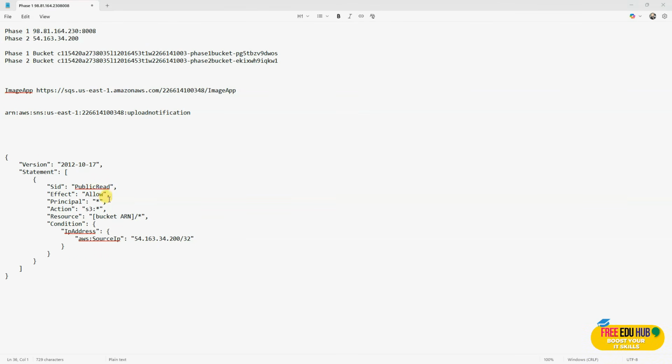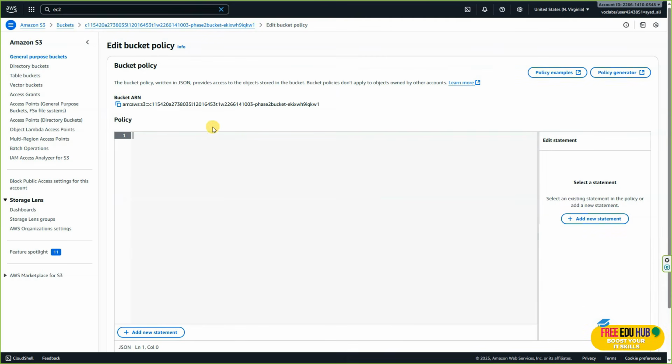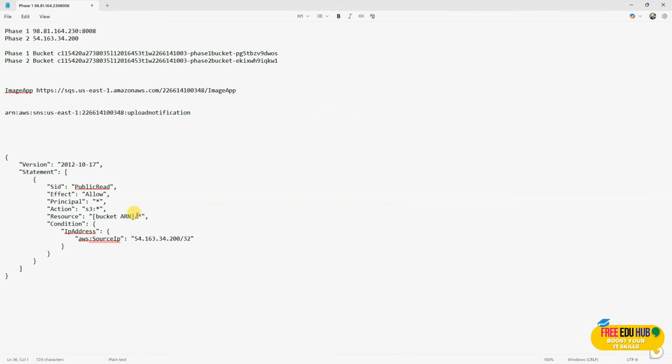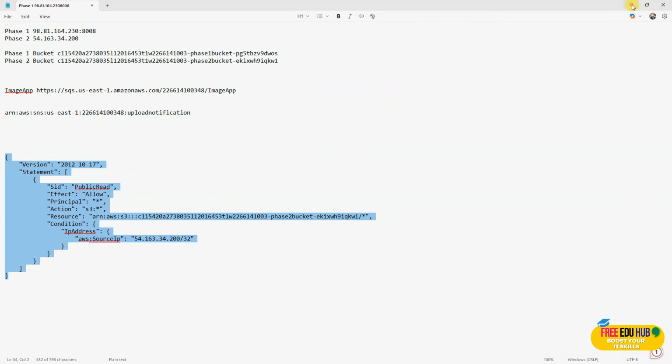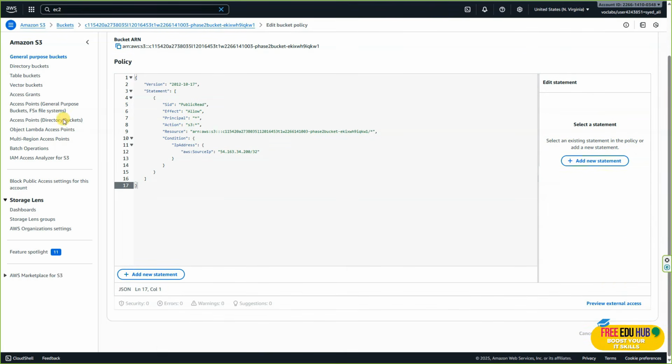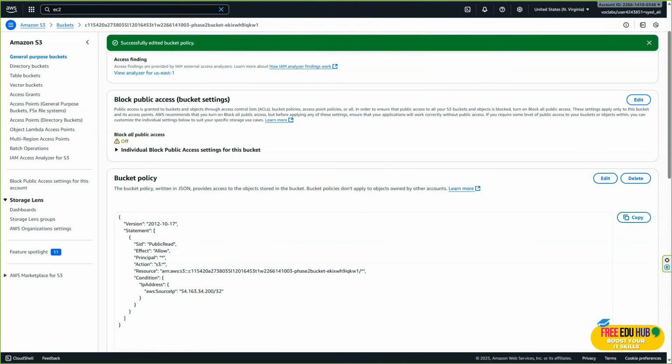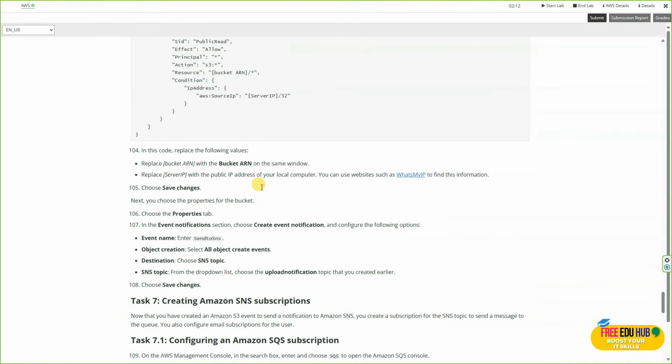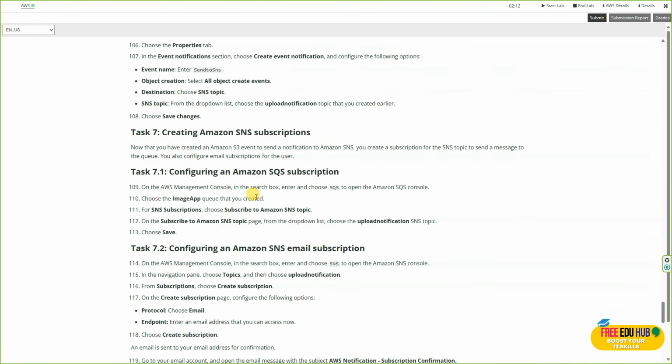And for the bucket ARN number, we'll go back to our S3 bucket and we can copy it from here and paste it by replacing this one, and then we'll copy it from here and paste it here and then go down and save changes. So we did that.